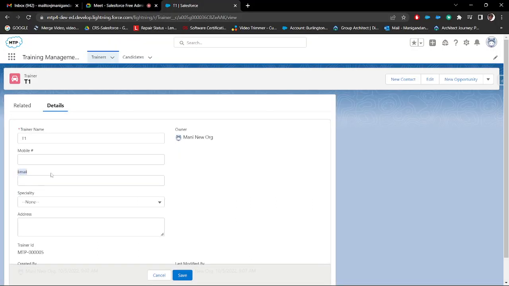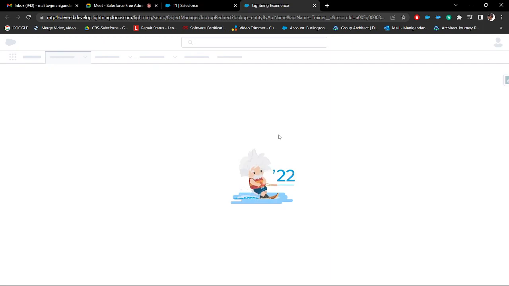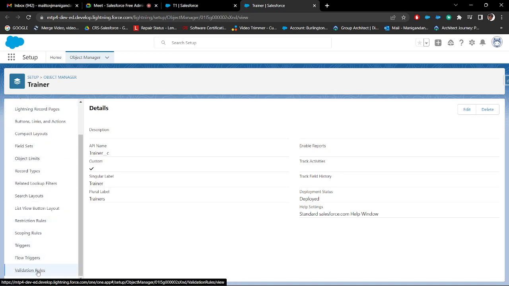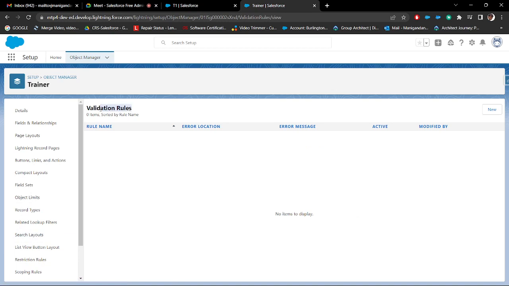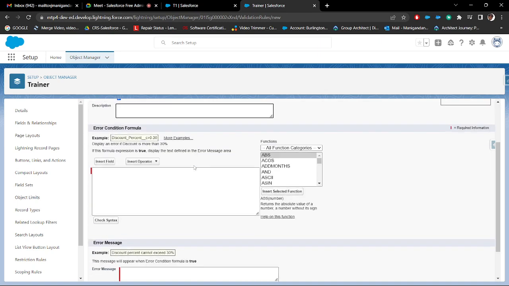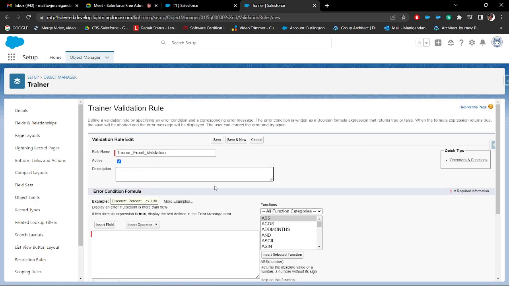So we will make this field mandatory by using the validation rules. Okay, so go to edit object, and here you can see there is a last option called validation rules, right? So select new. Here you can type trainer email validation. Okay, so if you want to give any description, you can give it.